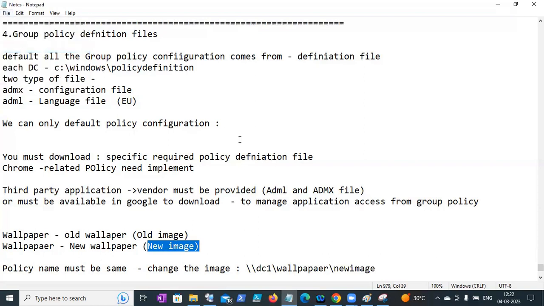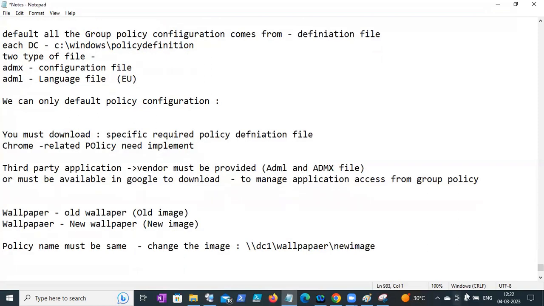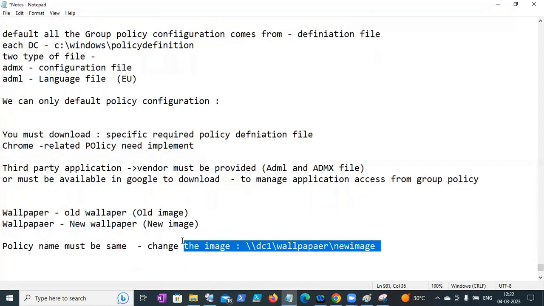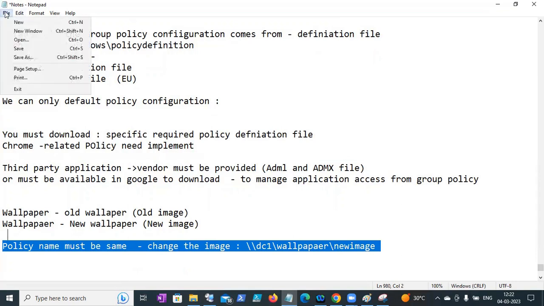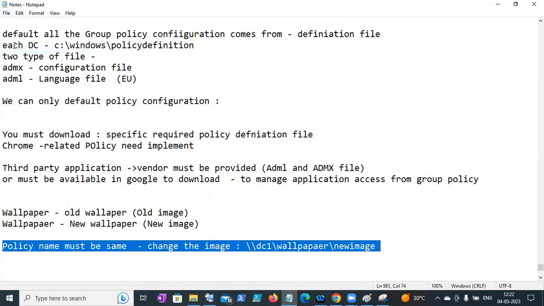Why do you want to create a new policy again? Sometimes the old policy is already cached, and then the old policy will be applied. It will be very difficult to manage, knowing which policy is taking effect and which is not.